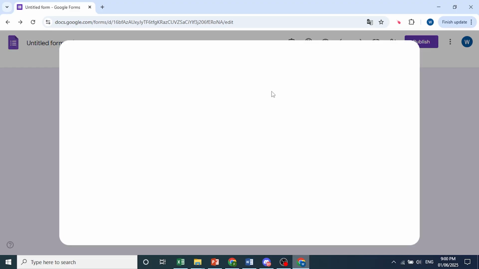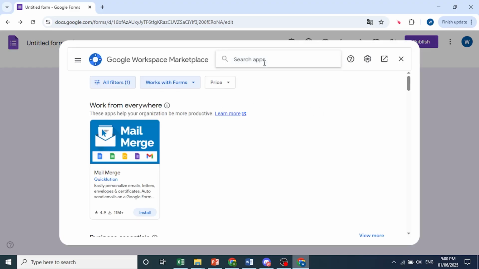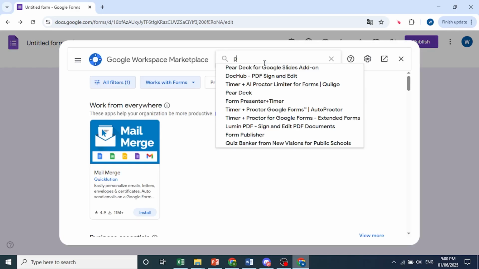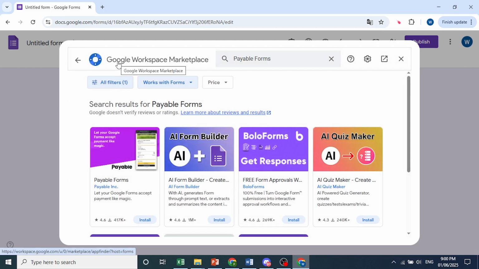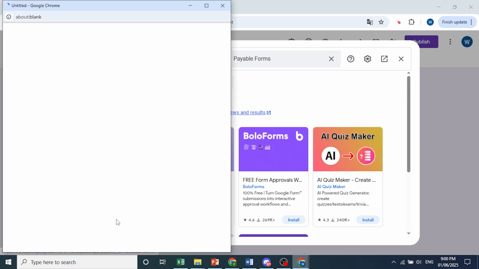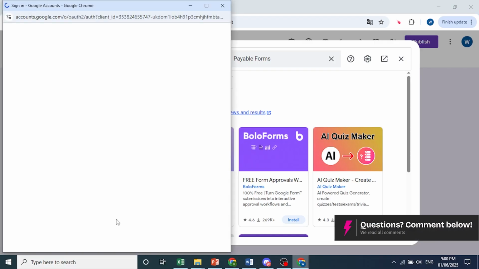Now, I'll show you why we're doing this in just a second, but here I want you to go ahead and search for payable, okay? And you'll see this one, payable forms. This is in the Google Workspace Marketplace, and this is completely free. I'll show you why we're getting this. Just go ahead and click on install. As you can see, the ratings are really good, 4.6 rating.